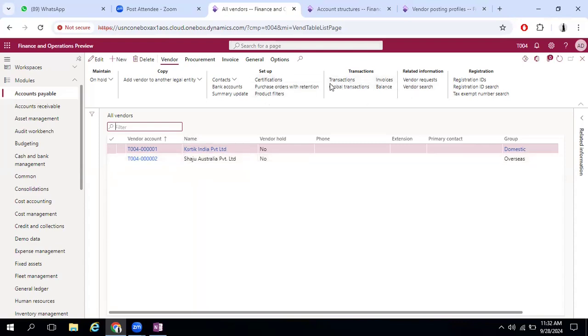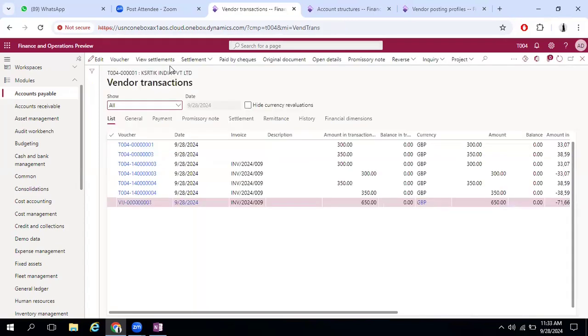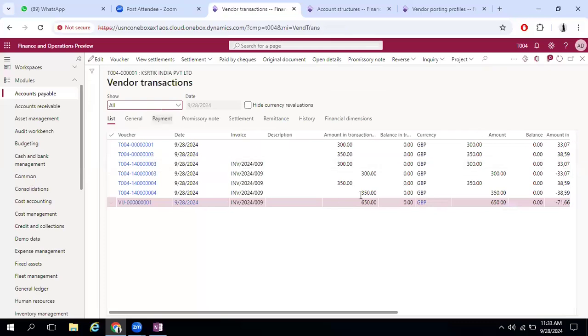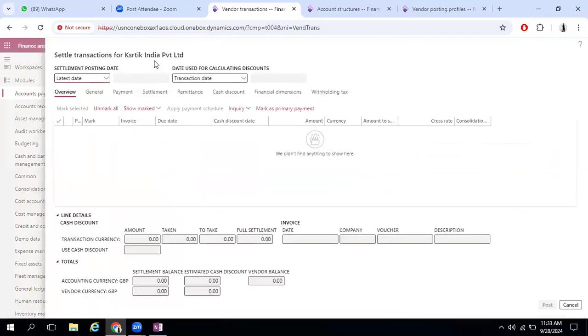I have told you how to check the transactions of the vendor, how to check the balance of the transactions, and how your settlement entry is linked. Okay, so I will go to the transactions again and go to view settlement of this particular invoice. So 650, 300, 300, the balance is now 0. In case you want to do the settlement, then you can go for the settled transactions as well. Means view settlement, here you can view all the settlements, and here is a settled transaction.